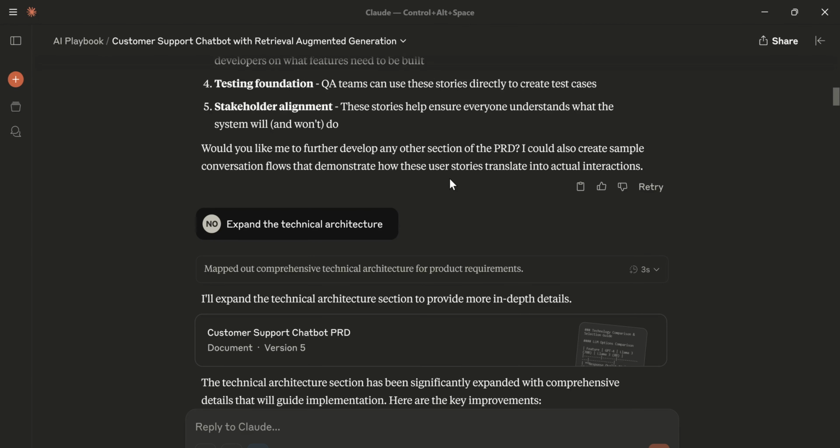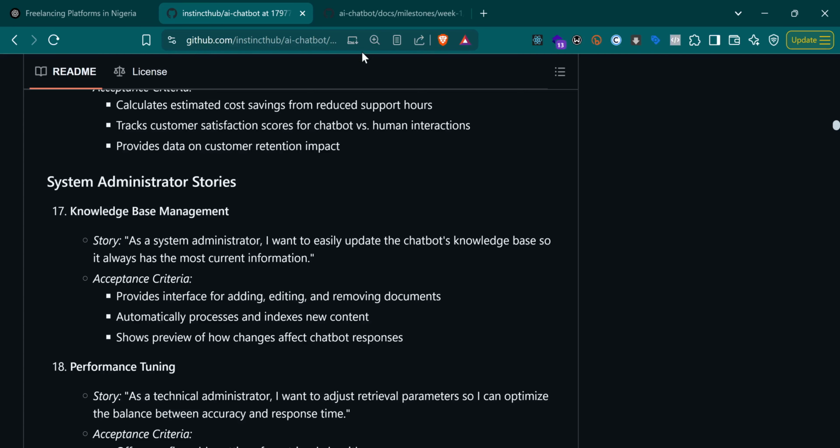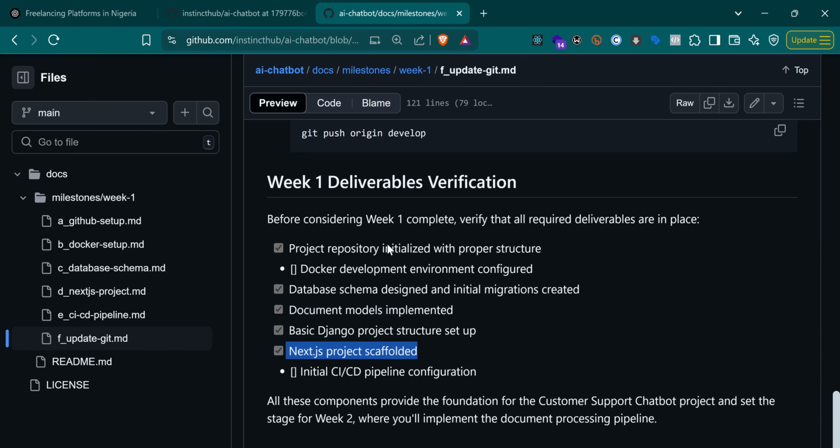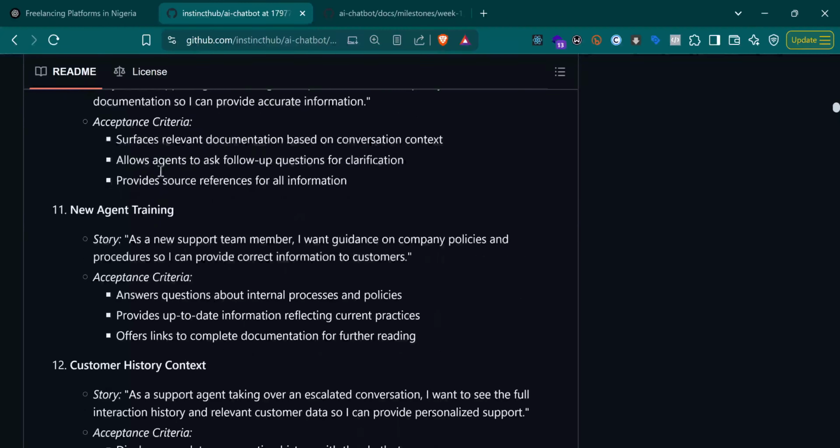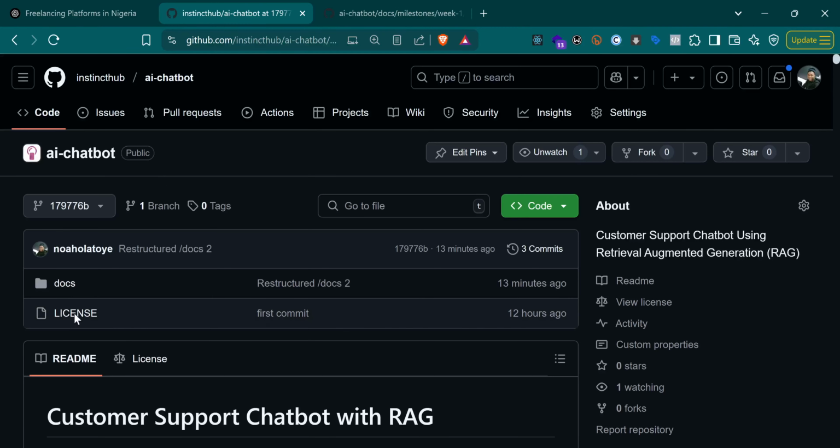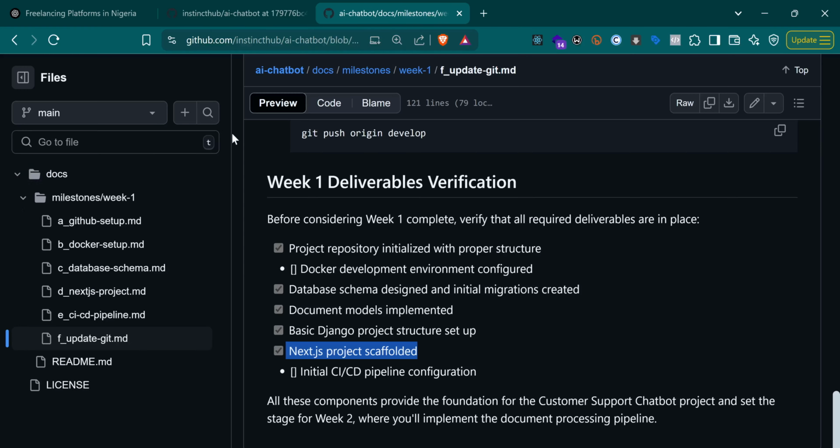So what I'll do is I left the link embedded in the README file. So if you just click on the doc here, just at the top, click on the doc. And when you click on the doc, you click on the week 1. Then you check the update git here, this very file.